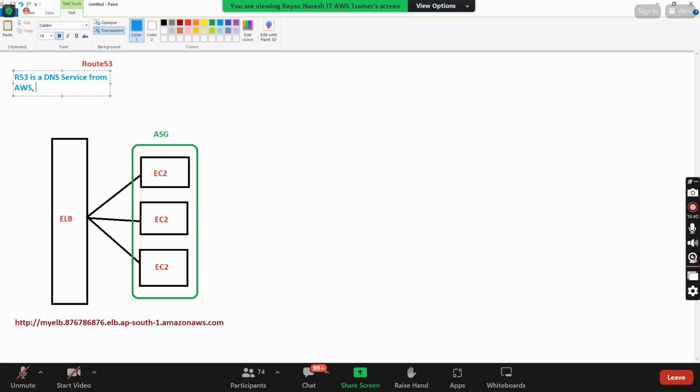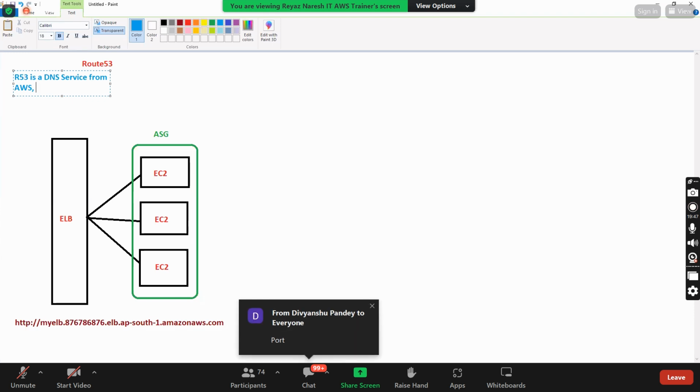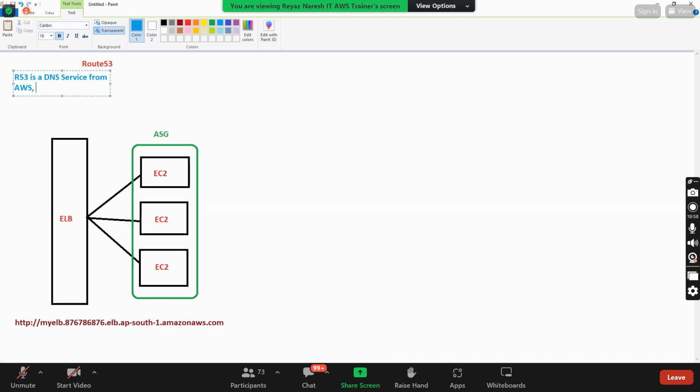And do you see here we have something called 53? Can anyone say what is that 53? Why they named it as 53? Why not other number? So DNS port number is 53. Route 53 deals with the DNS records only, no? For that reason, 53 means it's a DNS port. So what is 53 here? DNS port number. That's why they call it Route 53.